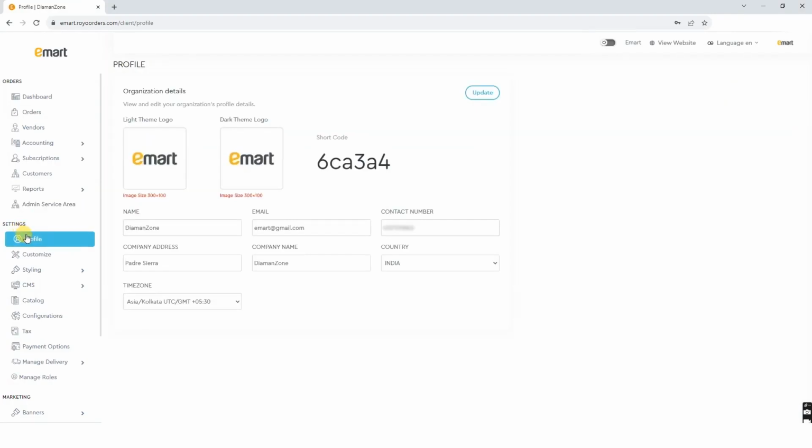Next, we move to the settings section. It further has its own subsections. We start first with profile. In profile, we can customize the admin's profile, where you can update organization details, update light theme and dark theme logo, name, email, contact number, company address, company name, country, and the time zone.